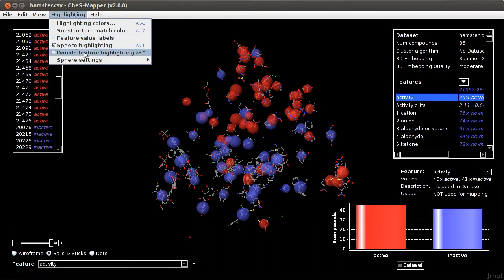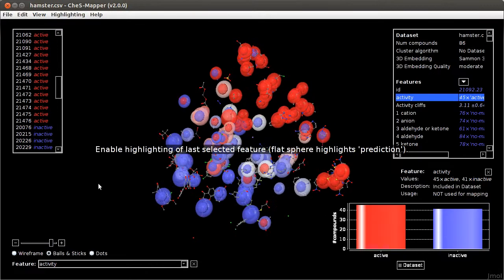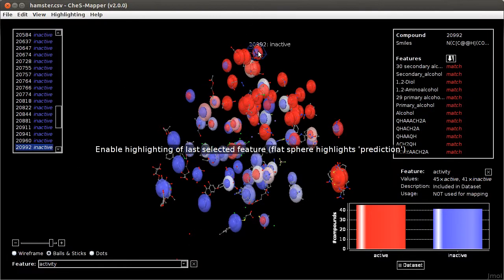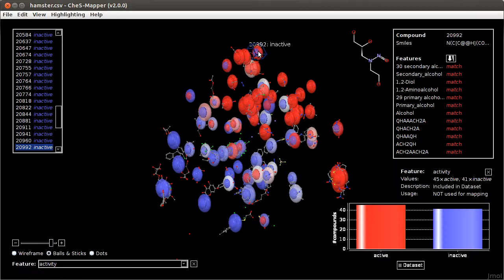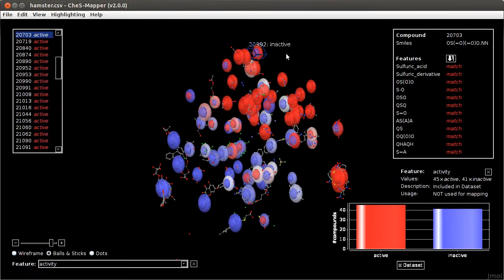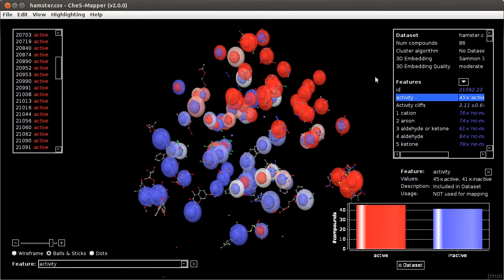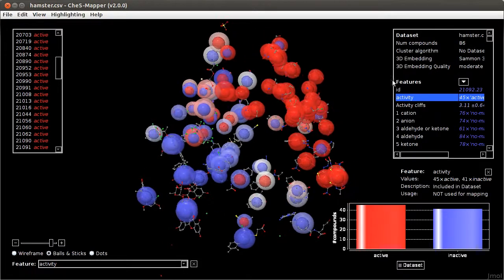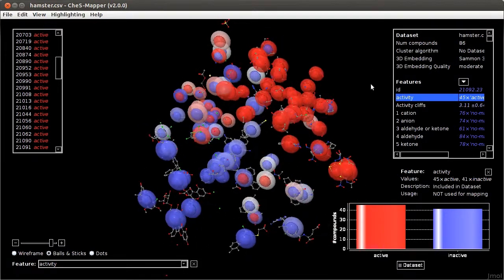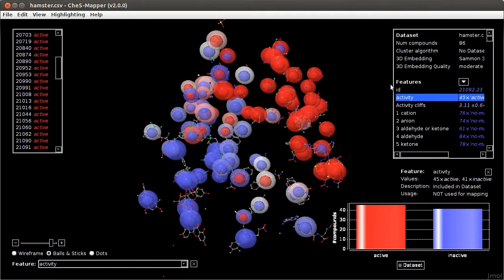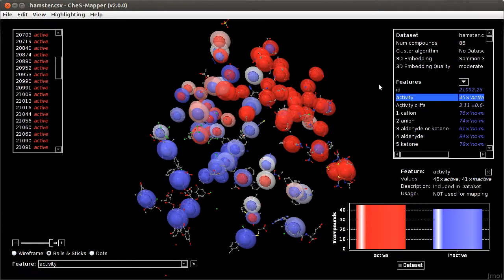And now the inner sphere indicates the activity, this compound is inactive, and the outer flat sphere indicates the prediction, which was always active for this compound. And the user can now go on and inspect single misclassified compounds or groups of misclassified compounds. And therefore, visual validation with CheS-Mapper can help to detect possible mismeasurements when testing compounds, and it can help to analyze the QSAR modeling approach.